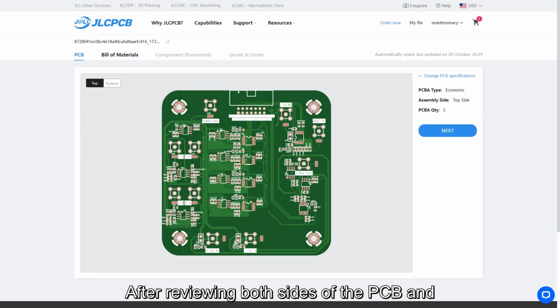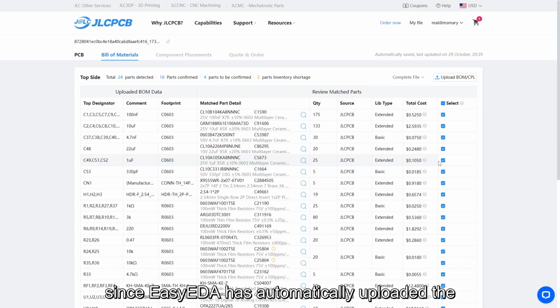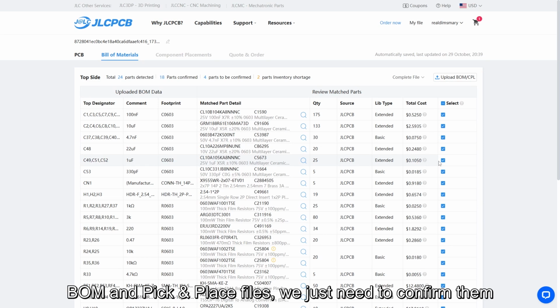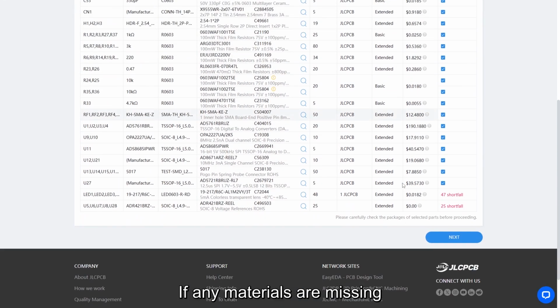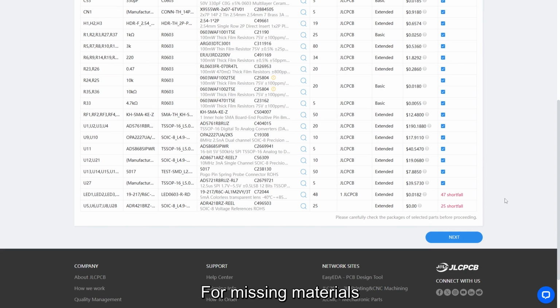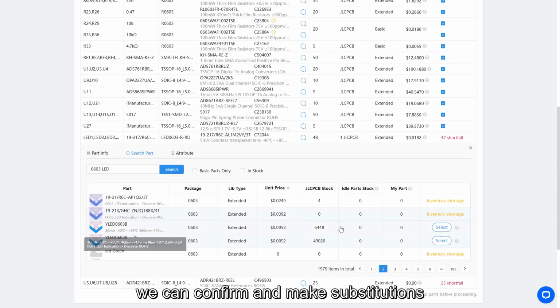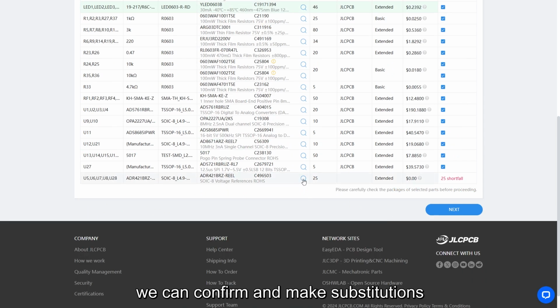After reviewing both sides of the PCB and confirming that everything is correct, click Next again. In the Bone interface, since EasyEDA has automatically uploaded the Bone and Pick and Place files, we just need to confirm them. If any materials are missing, the checklist will be highlighted in red. For missing materials, we can click this button to see if there are any available replacements. By comparing the listed materials, we can confirm and make substitutions.